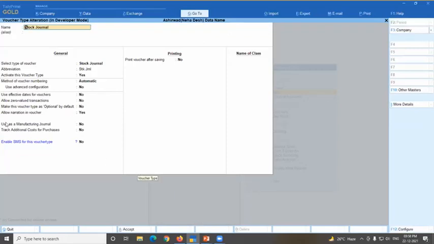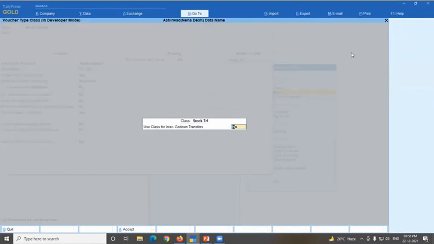Stock journal. See here, as usual, you can select manufacturing journal. What happens if manufacturing journal is enabled? I have to create some new voucher types for manufacturing, then only it is possible. And at the class end, suppose I want to transfer inter-godown, or you can say stock transfer, and select here. So Tally is asking, use class for inter-godown transfer.